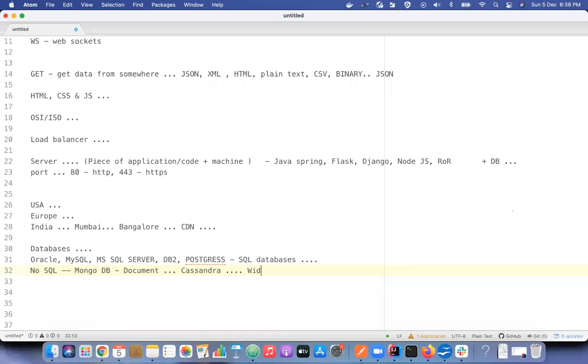Cassandra is a wide column database. Someone raised a hand, Pavan, I guess. Any question you have? What do you mean by wide column database?